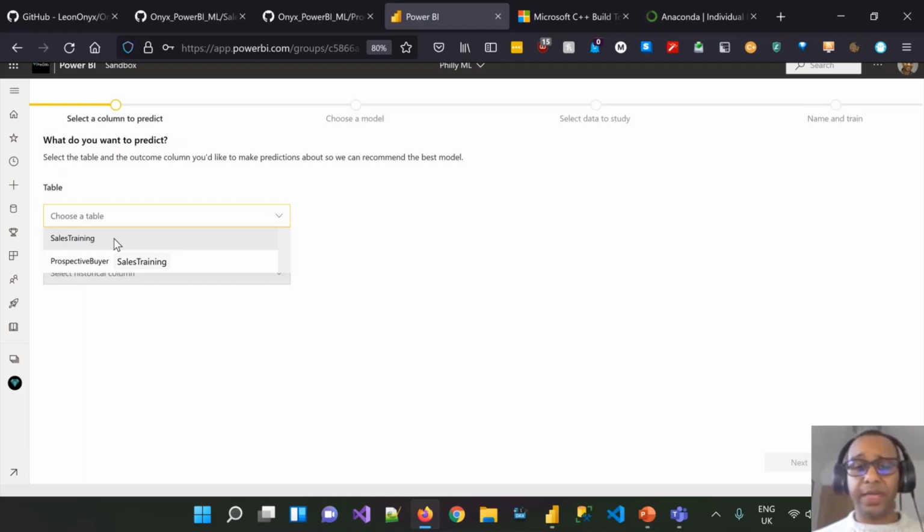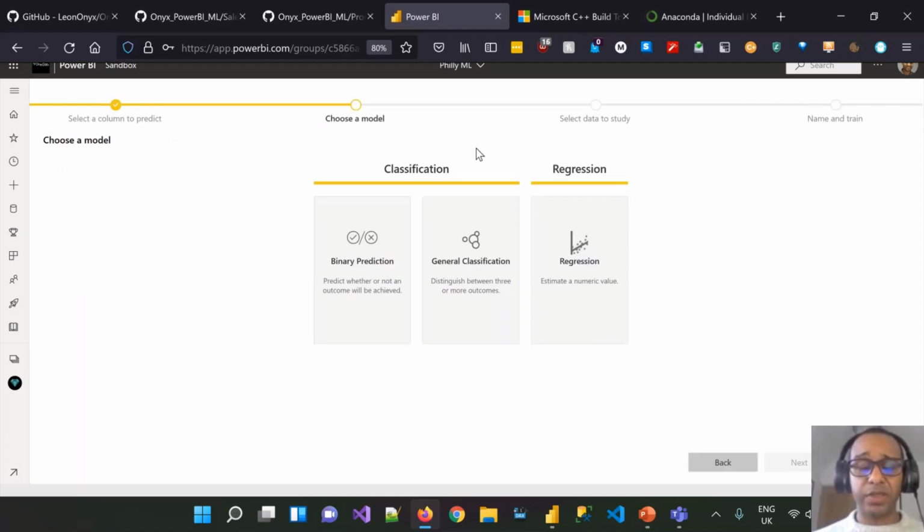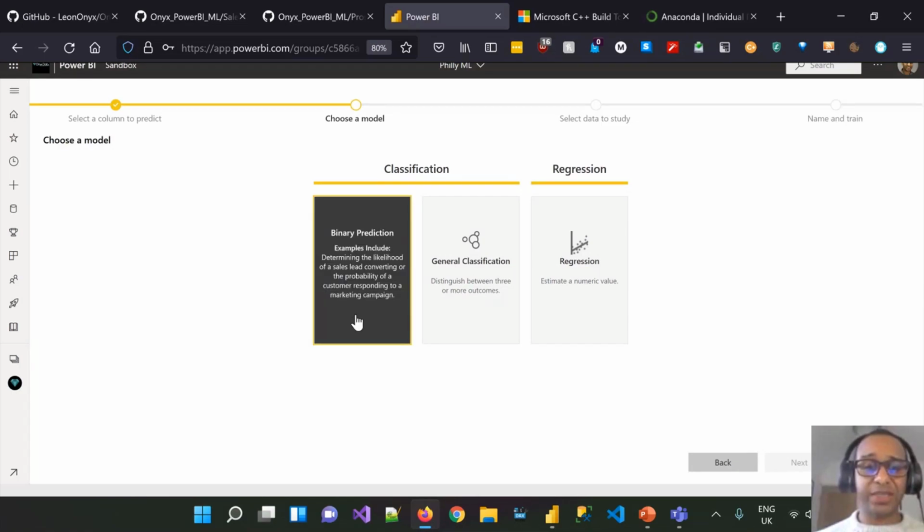Now, when we do so, we're presented with two different groups of models, shall we say, so classification and regression. Within classification, we can look at a binary prediction model, which, as we previously mentioned, is to predict whether or not an outcome will be achieved. And this is typically used for converting sales leads and the probability of a customer responding to a marketing campaign. And as we know, this is the correct model for us.